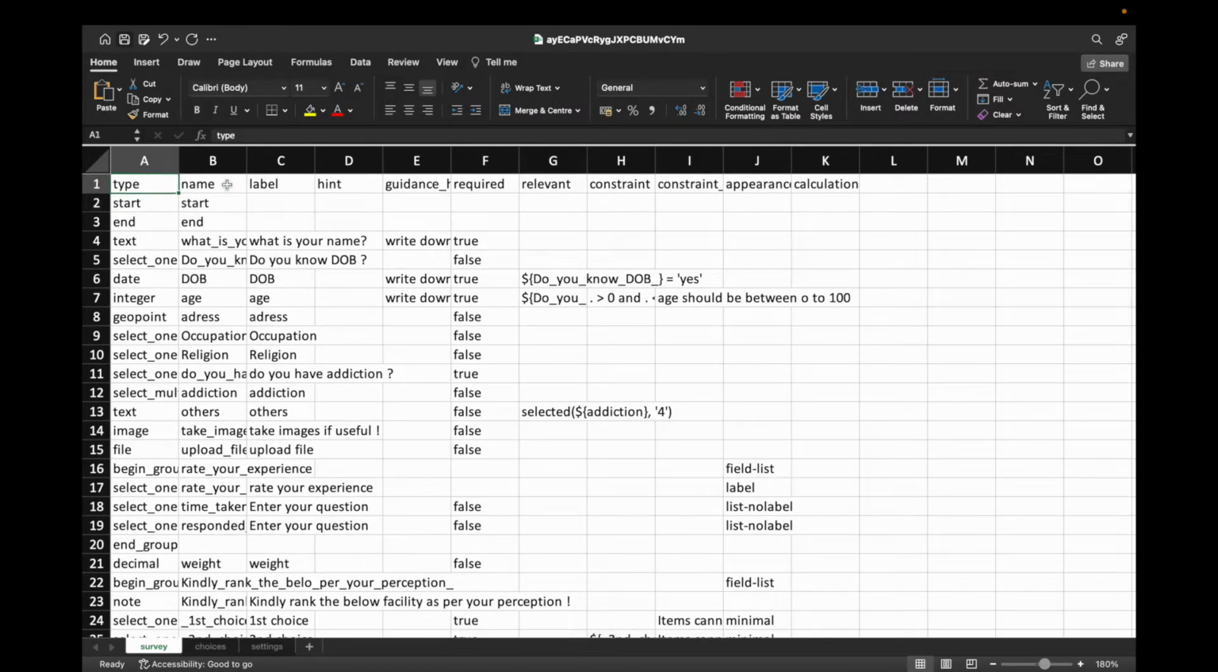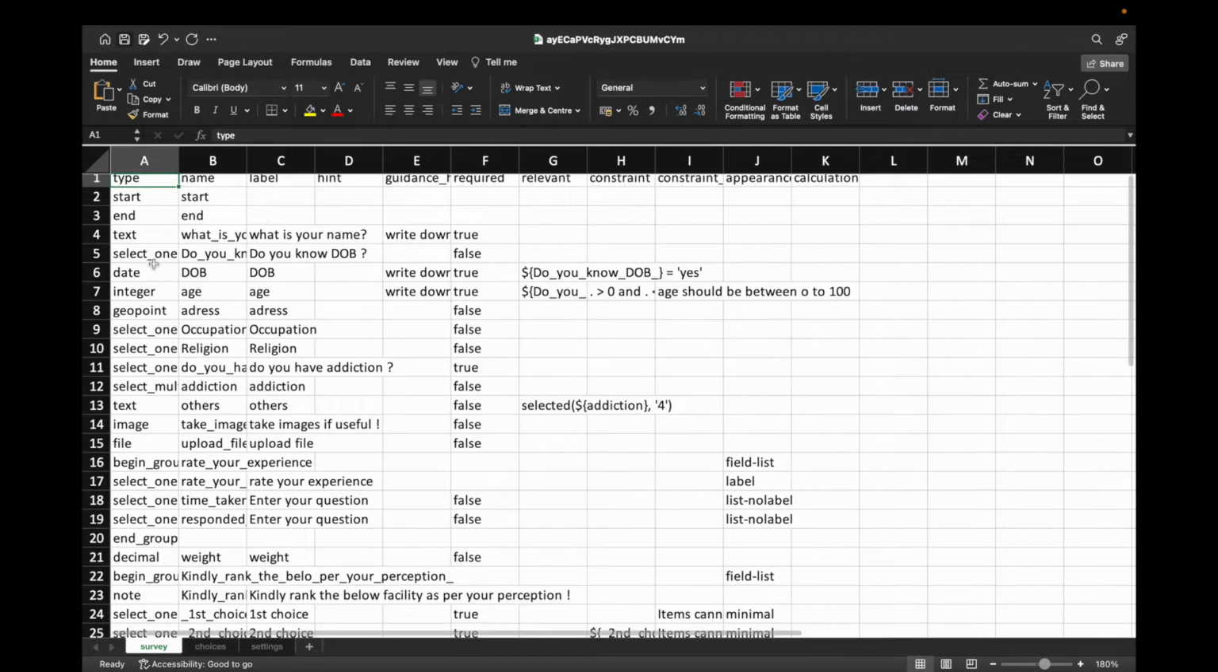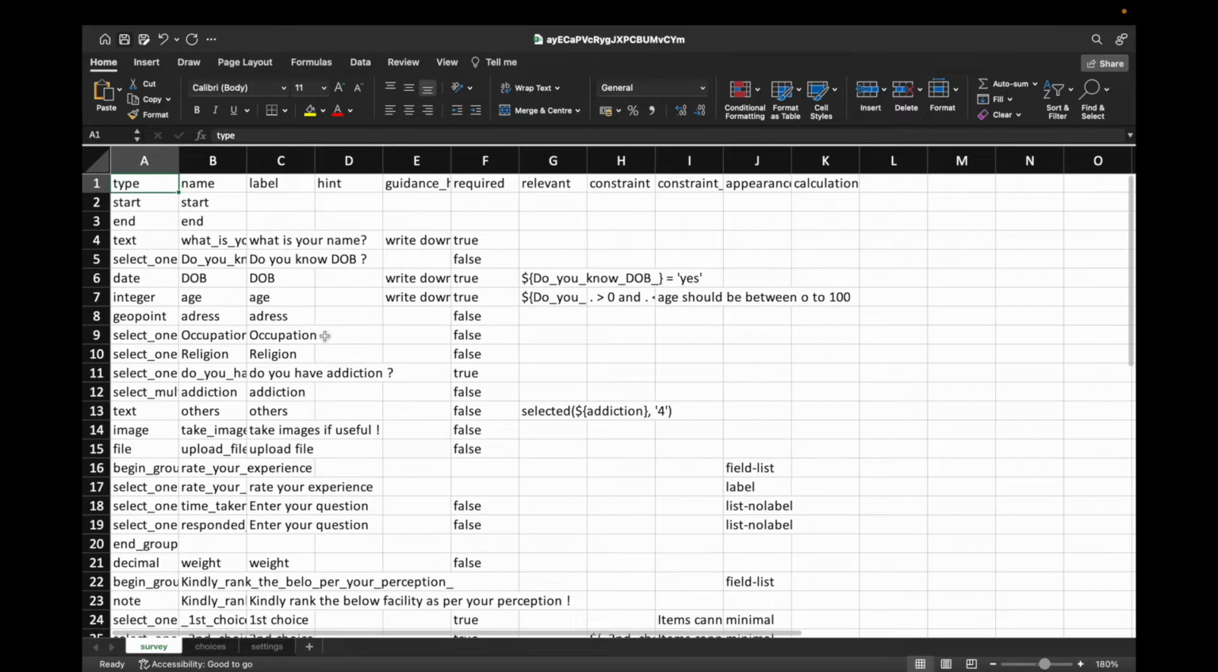See here, your type of questionnaire or variable, its name, label, hint, guidance, required, relevant, constraint message, appearance, calculation. Okay, so there are so many other options you can add here, that are described in XLS form. Okay, what is type? Type is like select one, select multiple, date, text, integer. It is a type of variable.